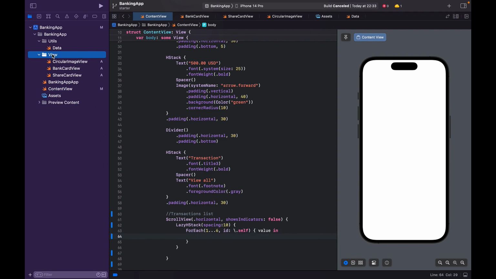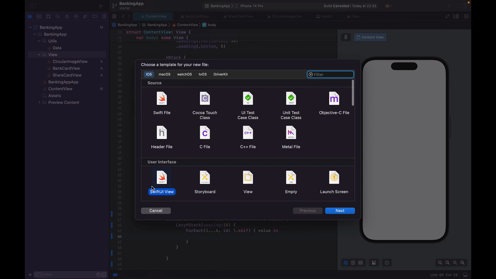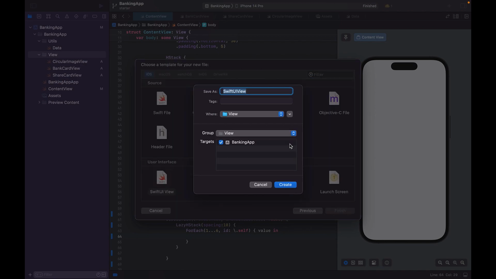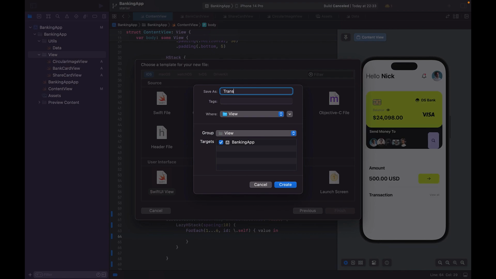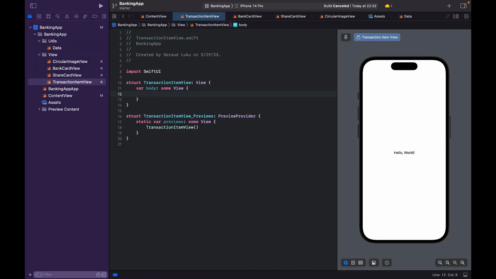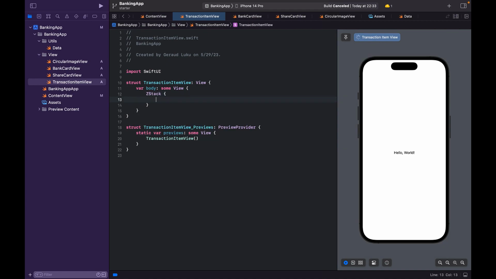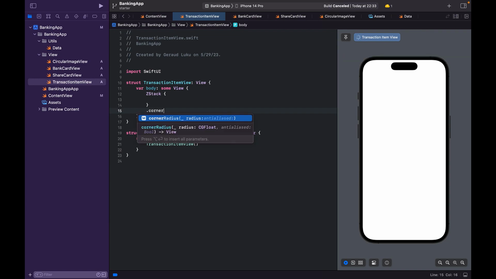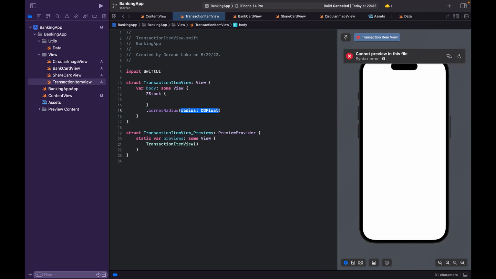So let's go to view, right click, hit new file, SwiftUI view, hit next. I'll call it transaction item view. After creating the transaction item view, let's first get rid of the text view. Then, as parent, we'll create a Z stack. On the Z stack, we'll have a corner radius of 20.